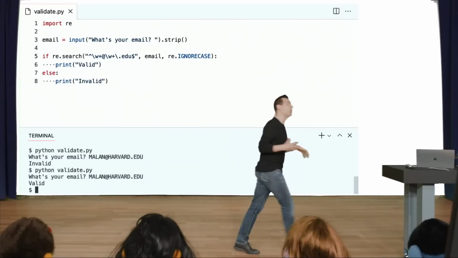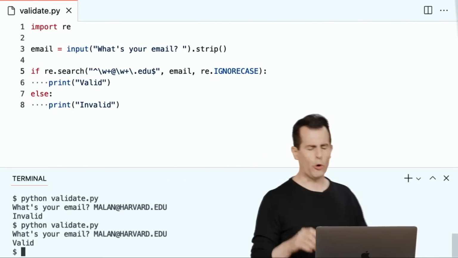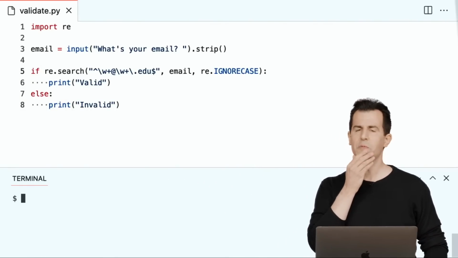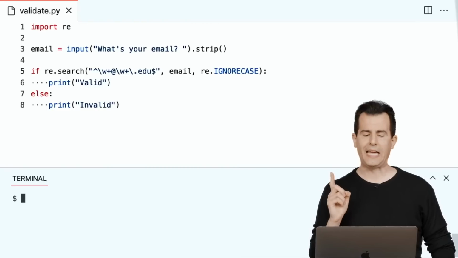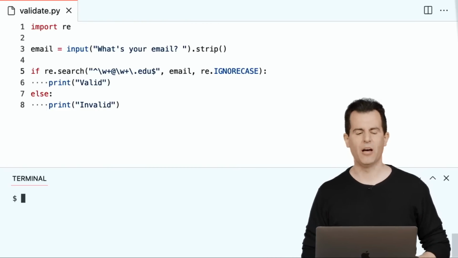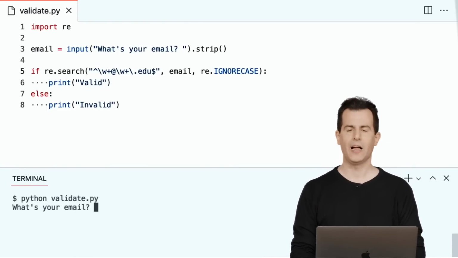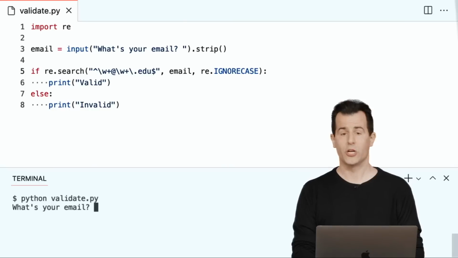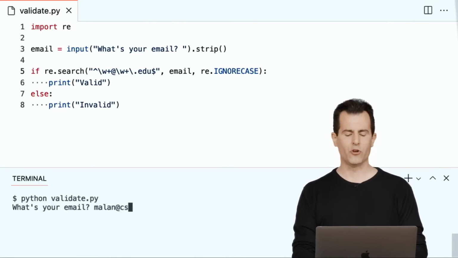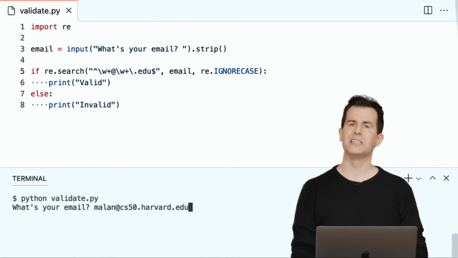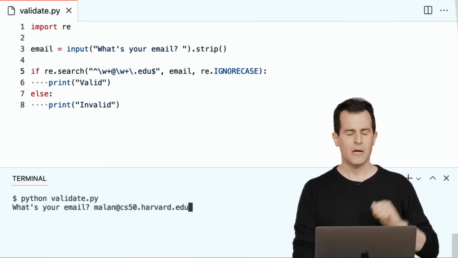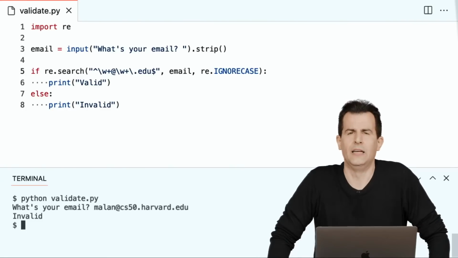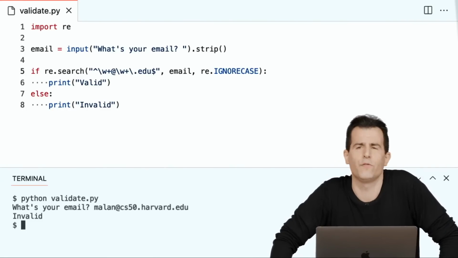All right, well, let me propose that we try to solve one other problem here. If I go into the same version as before, which is now ignoring case, but I type in one of my other email addresses. Let me run python validate.py, and this time let me type in not malan@harvard.edu, which I use primarily, but another email address of mine, malan@cs50.harvard.edu, which forwards to the same. Let me hit enter now, and invalid, even though I'm pretty sure that is in fact my email address.